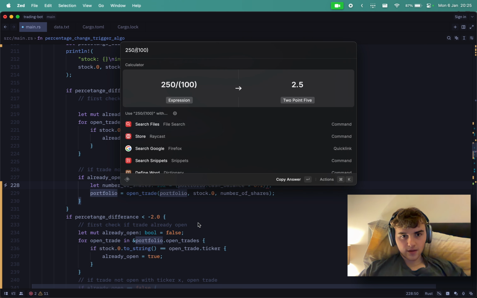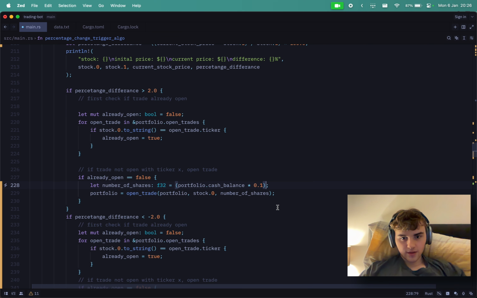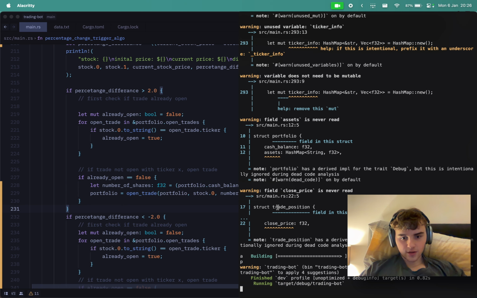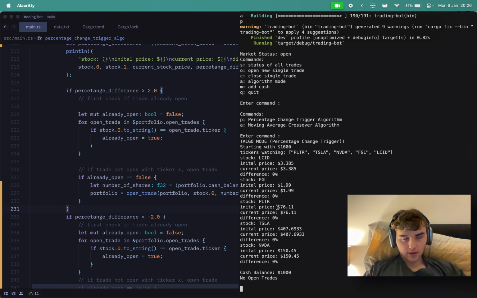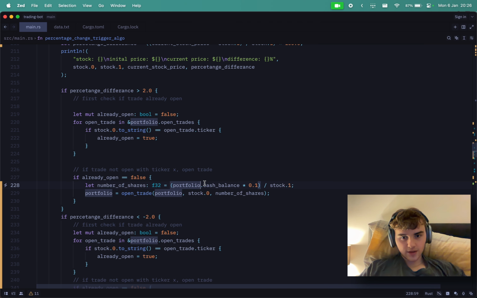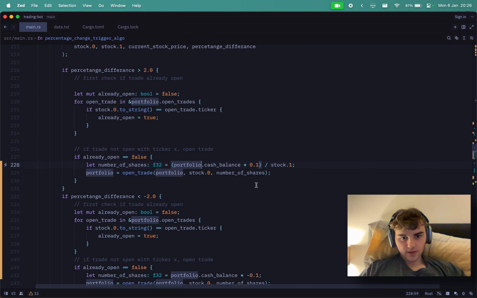Is it divide? Or is it 100 divided by 250? If it was 200, is that right? Yeah, okay. And you say that's divided by stock 1. Now that should deal with the issue of, instead of doing 100, that basically, okay, you know what, I can actually just run it in the terminal.